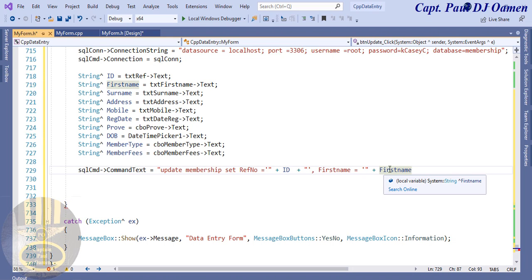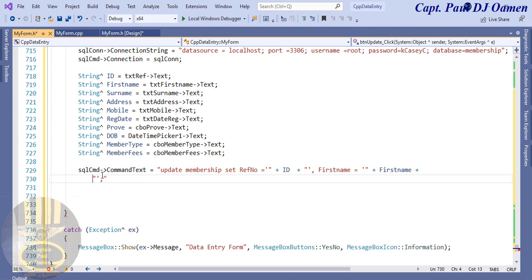Alright, this one is first name. After first name we have plus, then we have quotes, apostrophe, comma, and the next one is going to be surname. So what I'm going to do is I might as well just press enter. So let's just press enter from here. Now the next one is going to be address, and the address equals apostrophe, and right here plus address.